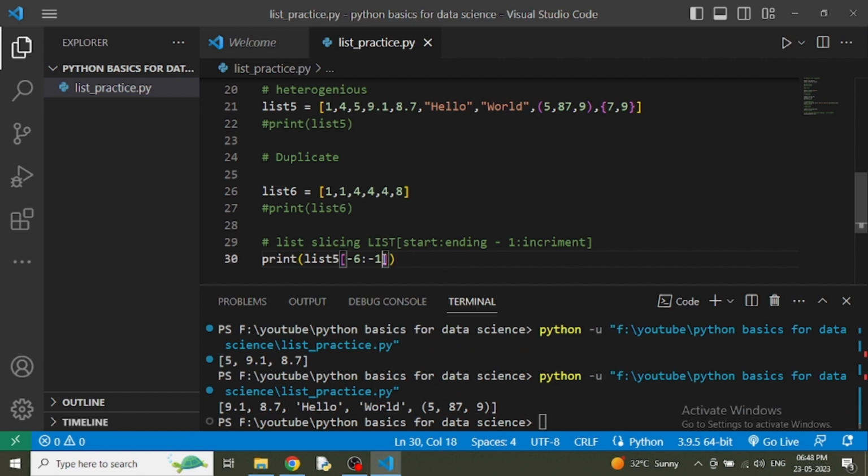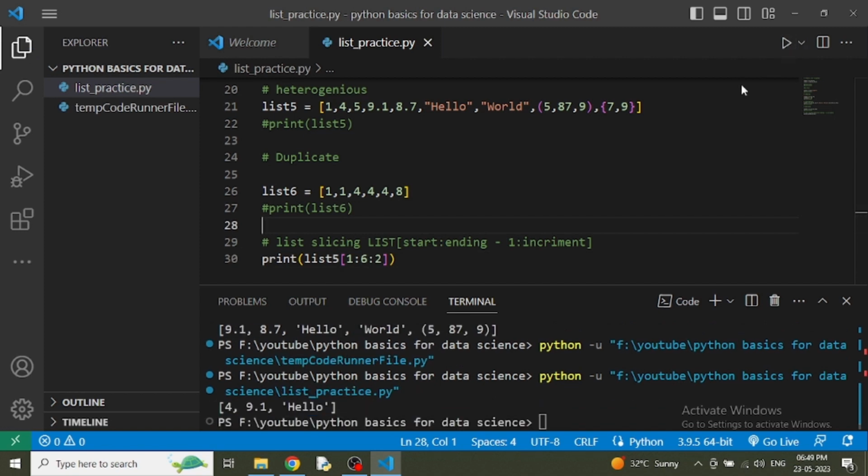Let us give an increment. Let us slice from the first index to the sixth index using an increment of 2. As you can see, we are getting this output. Here we are getting the output like 4, 9.1 and hello, as this one is the 1st index and this one is the 6th minus 1.